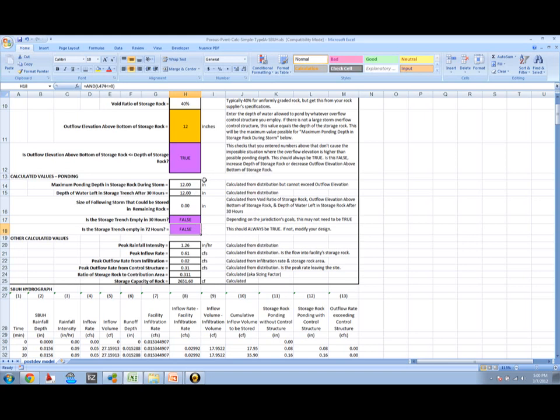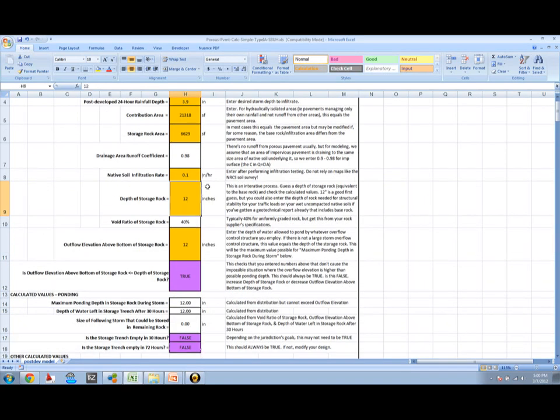So this is not working, as we can see. And if we just went back here and put a really big number in for the storage rock, and a really big number equal to the outflow elevation, we would find out that, holy cow, we need 25 inches of rock. Whereas, when we were doing a hydraulically isolated pavement in video 1, we found that we only needed like 4 inches of rock. So that's a lot of rock.